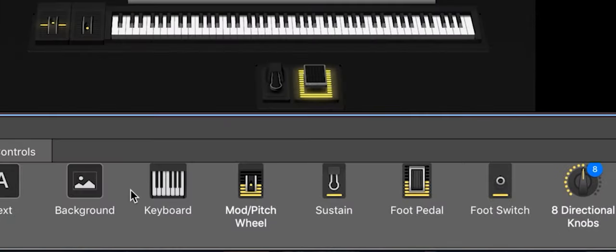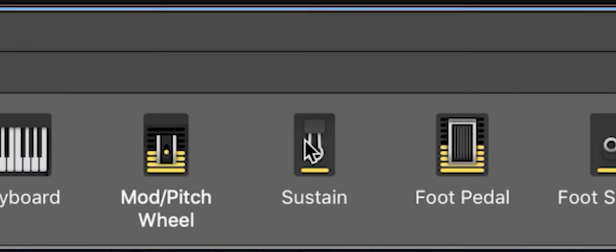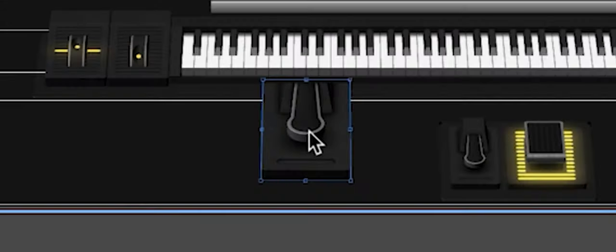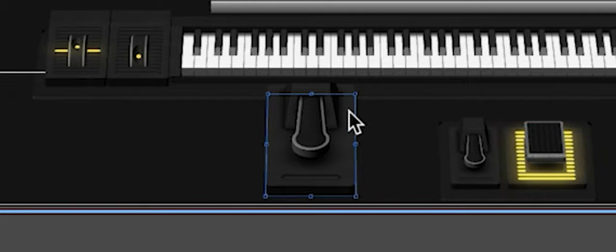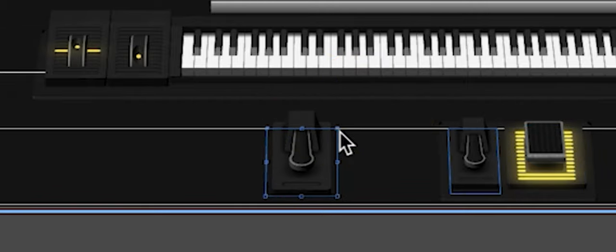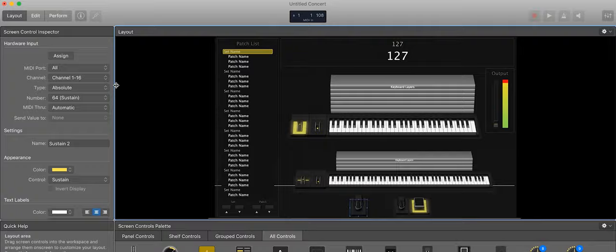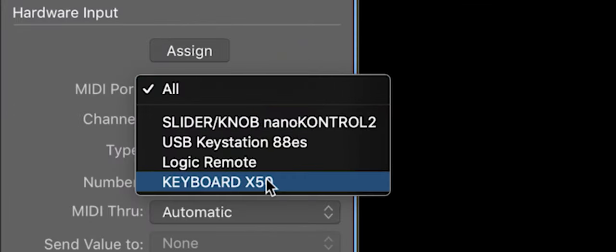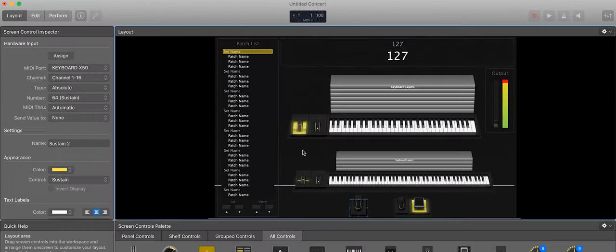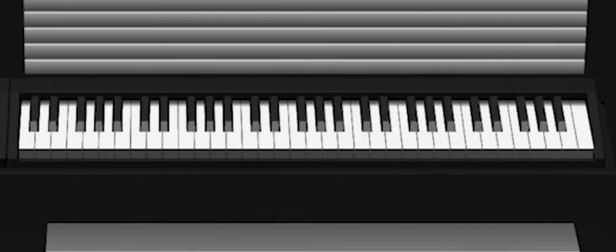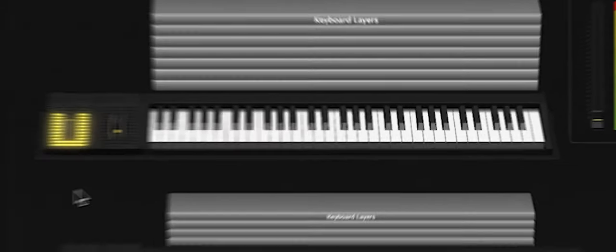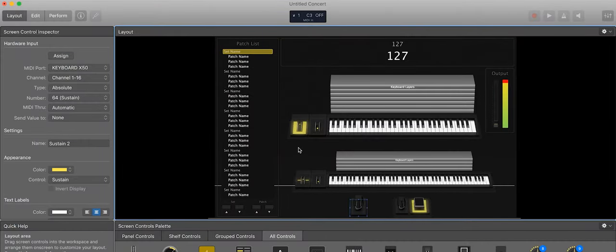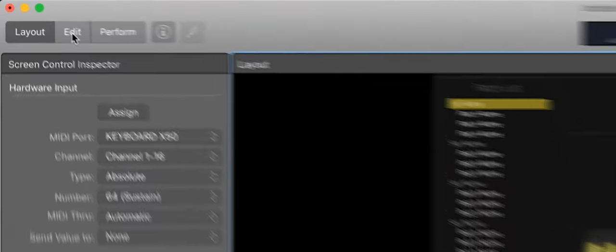And now we add another sustain pedal. That one we connected. So let's take this sustain pedal, drag and drop it, make it a little smaller, saying this is the sustain pedal of the keyboard X50. So the keys should react. Okay, now back to edit.